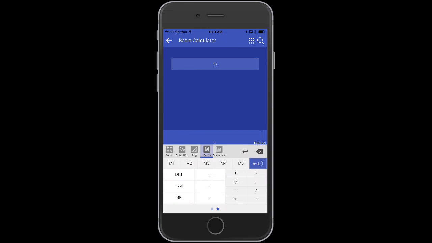Now, what if we want to do some scalar multiplication? So let's say we want to multiply matrix 1 by 5. You simply just click Basic and let's go 5 times matrix. Notice the eval button is still highlighted so I can pull back our matrix 1 and click Enter.